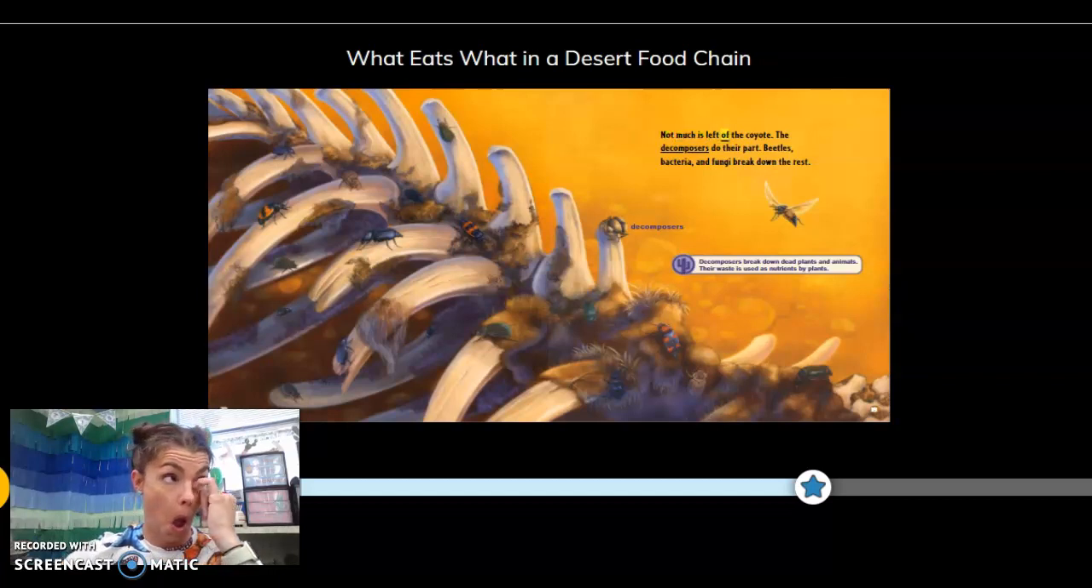Not much is left of the coyote. The decomposers do their part. Beetles, bacteria, and fungi break down the rest. Decomposers break down dead plants and animals. Their waste is used as nutrients by plants.